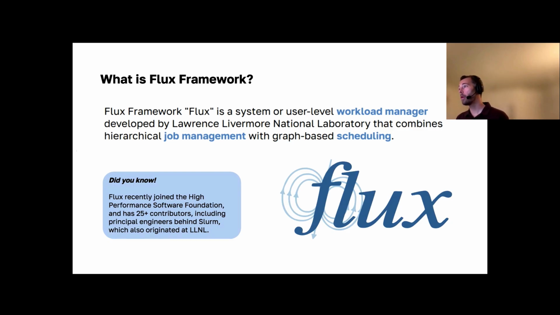Well, it's a system or user level workload manager developed by the Lawrence Livermore National Laboratory that combines two really important features: hierarchical job management together with graph-based scheduling. And if this is a little bit foreign to you, this division of scheduling, job management, and workload management, hopefully by the end of this introduction, you'll have a little bit better idea of what we're talking about.